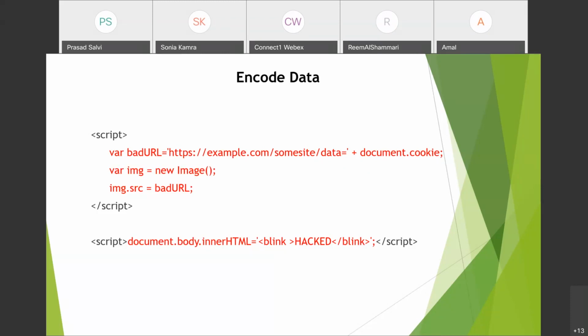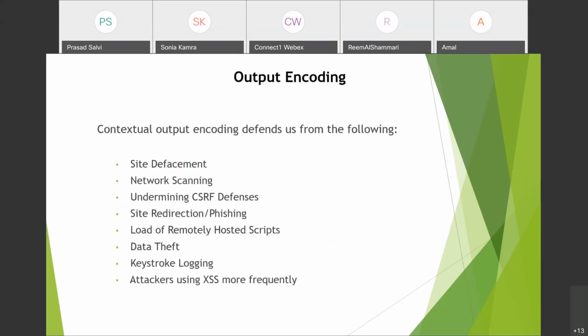It is that simple. And the example that I gave was of stored cross-site scripting, where I'm storing a particular script in the database, and anyone who clicks on that script on the application, his or her session ID is sent to me on my HTTP server. Now, output encoding not only prevents us from cross-site scripting attack, but it prevents us from a lot of attacks like site defacement, network scanning, data theft, and keystroke logging, among others.